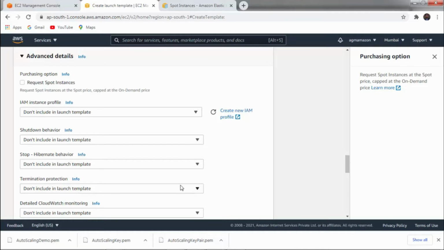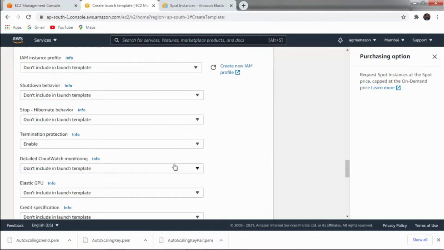The next one is termination protection. Once you enable this termination protection, it means that nobody can terminate your instance. It means that we can save our instance from accidental termination.